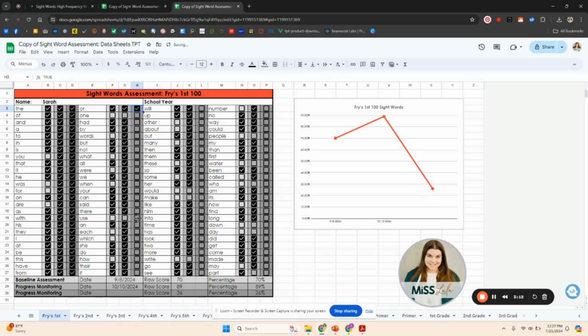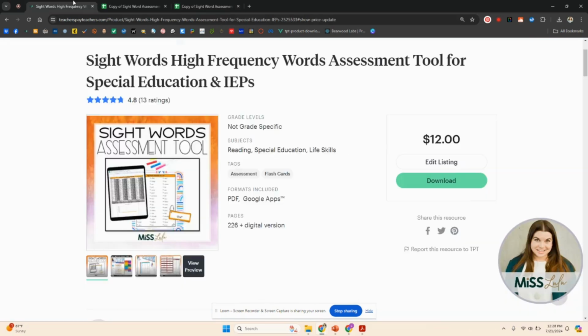As you check that next progress monitoring, you can see that it calculates for you and then it builds a graph of her scores. So that is the Sight Word Assessment Tool for special education teachers. This tool makes tracking sight words or high frequency words a breeze for you in your classroom.